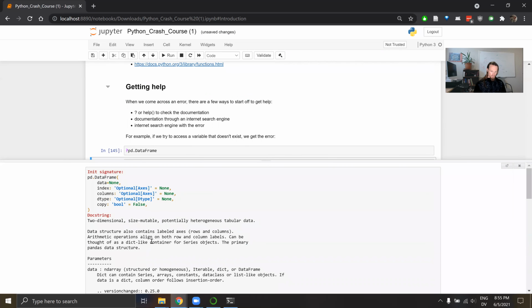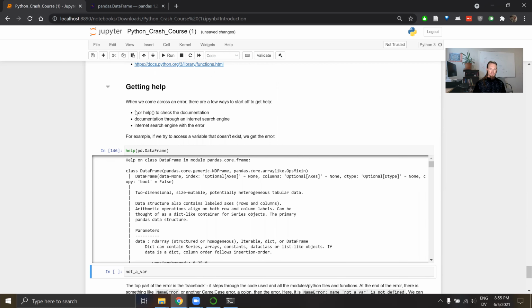So one last way is to use the help built-in function, which prints out the documentation here for us. So those are 3 different ways to search for documentation.